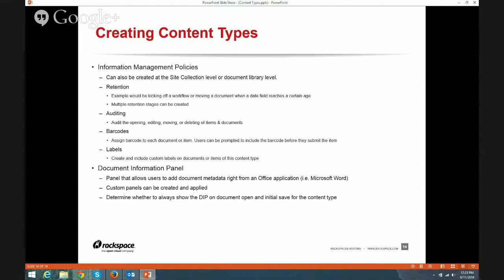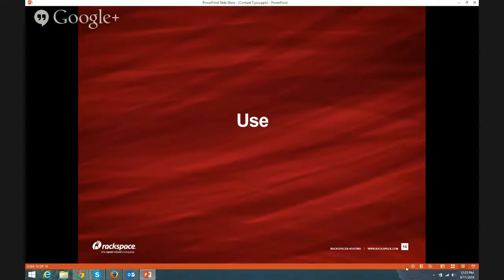Determine whether to always show the document information panel, or the DIP, on document open and initial save. So there's a checkbox in there that you can mark if you want it to always show when the person opens the document and saves the document for the first time. All right, and I think that's it for that. So let's go take a look at some of those things I just kind of talked through.